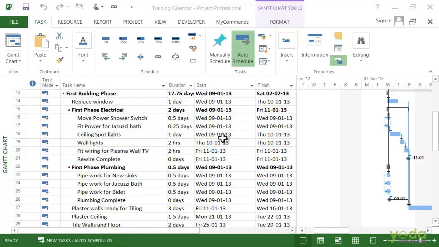Now, manually scheduled tasks are kind of like do-it-yourself scheduling, but they actually come in handy for several reasons. The first one is if you don't have all the information you need about the task. So let's say you have a new task. Say you need to meet the plumber here to decide the pipe work for the budget. So for that, you need to add a new task here. And literally, that's all you know.